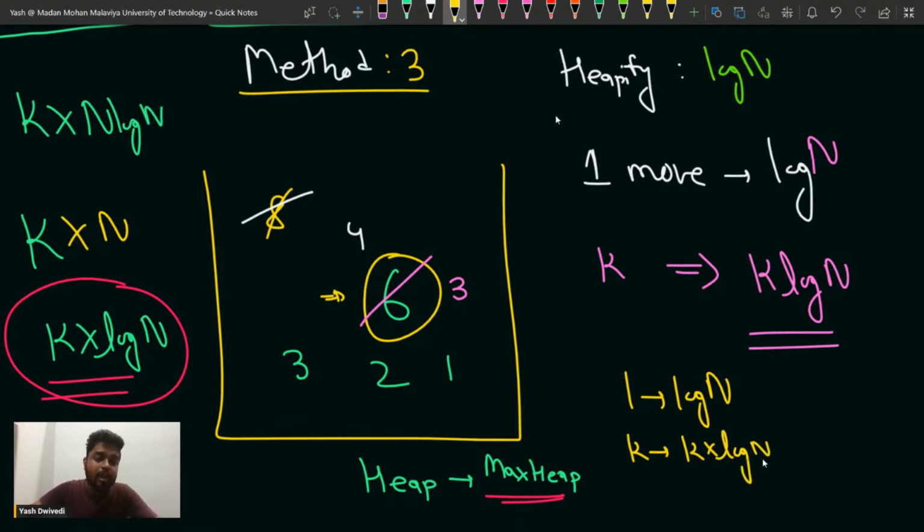So that is why this is a simpler complexity, very much less complexity. Okay, I will tell you about the syntax. I will be writing the code for it.